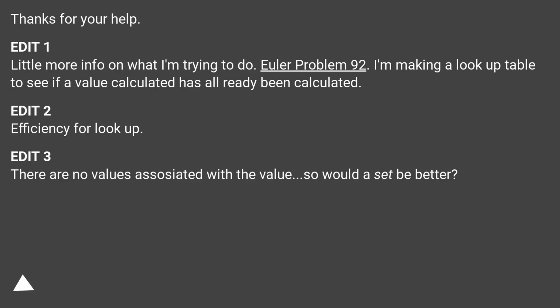Thanks for your help. Edit 1. Little more info on what I'm trying to do. Euler problem 92. I'm making a lookup table to see if a value calculated has already been calculated. Edit 2. Efficiency for lookup. Edit 3. There are no values associated with the value, so would a set be better?